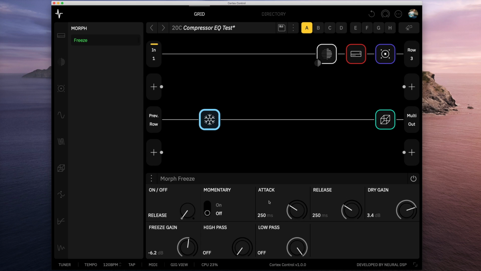So the attack and release are basically what you would expect. The attack is the amount of time it takes for the freeze signal to fade in, and the release is the amount of time it takes to fade out once you turn it off. So, for example, if I pump these up all the way, I'm going to hit my G chord, and then hit the foot switch, and you're going to hear it fade in over 5 seconds because that's the attack time. And then we'll turn it off when we hear it fade out over 5 seconds.